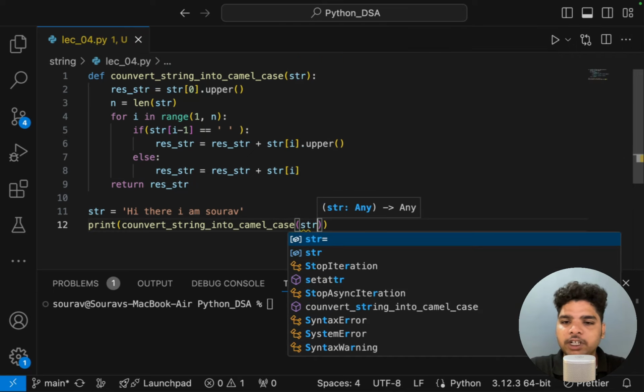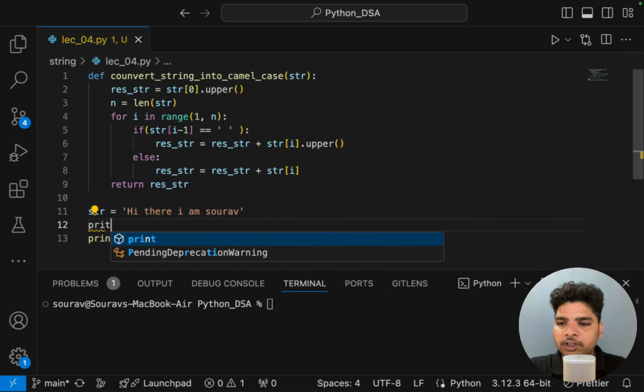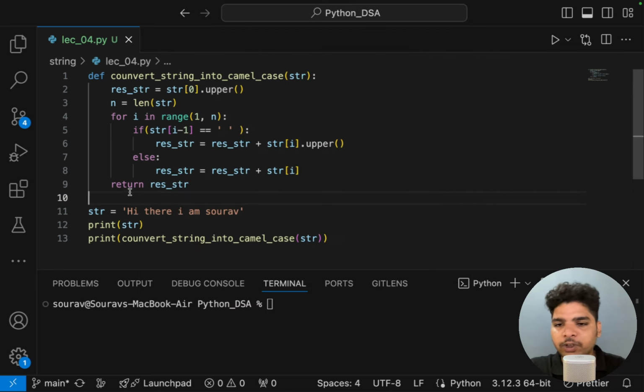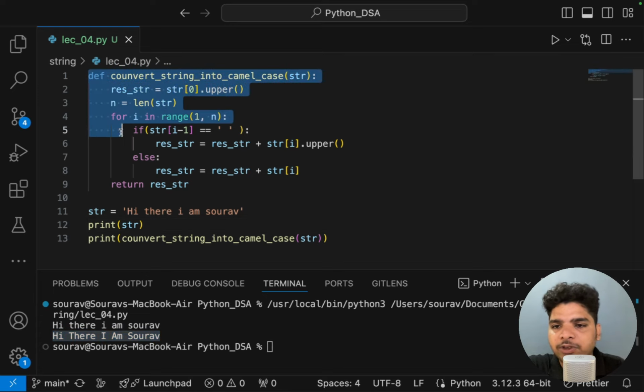Now if we try to run this, let's say we print convert string into camel case, and we put str here. First let's print str, then in the next line we print the string in camel case. Now let's run this. You can see initially it was like this, and when it is converted into camel case, it looks like this. So this is the first approach.